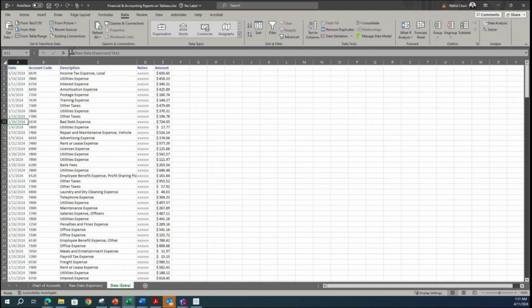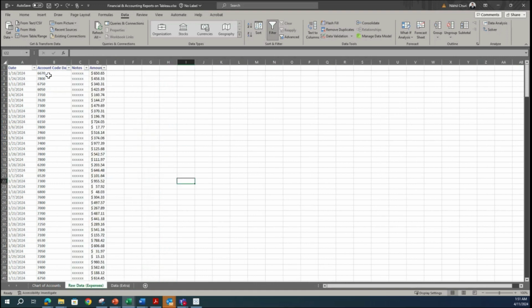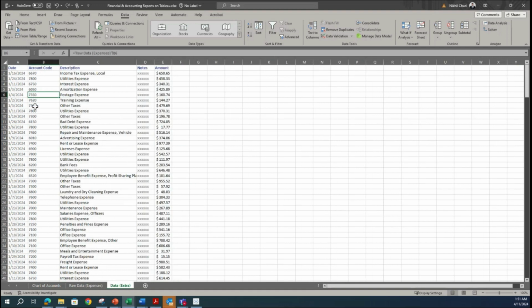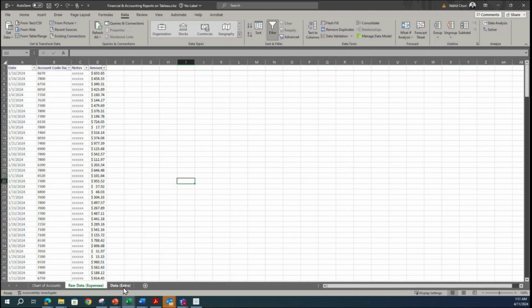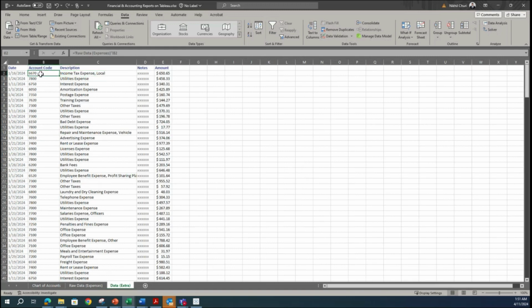When I select any of these, it says equal to, then references the raw data expenses sheet and the respective cell, A11. Same is the case with account code: the respective one is equal to B2 from raw data expenses. For the description, I used the VLOOKUP command, if you remember it from your 2400 class. So we used VLOOKUP and matched the description for the respective account code.